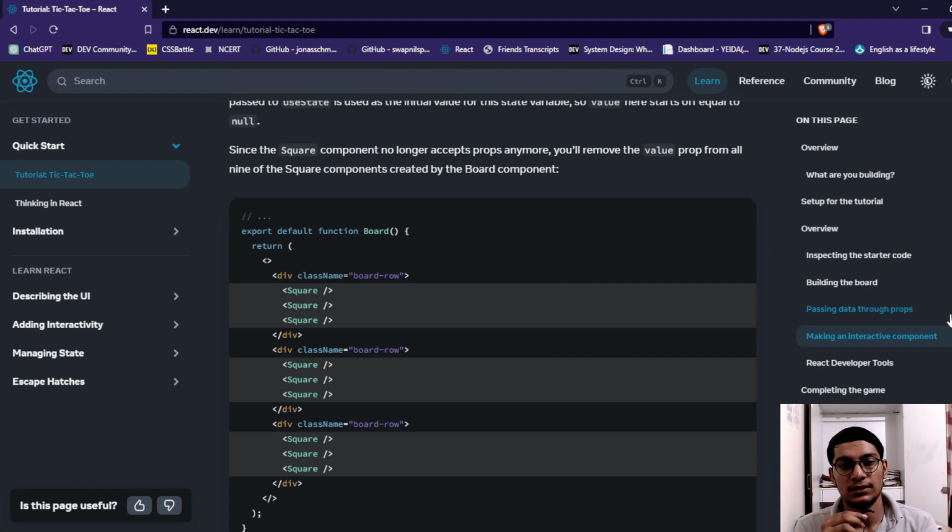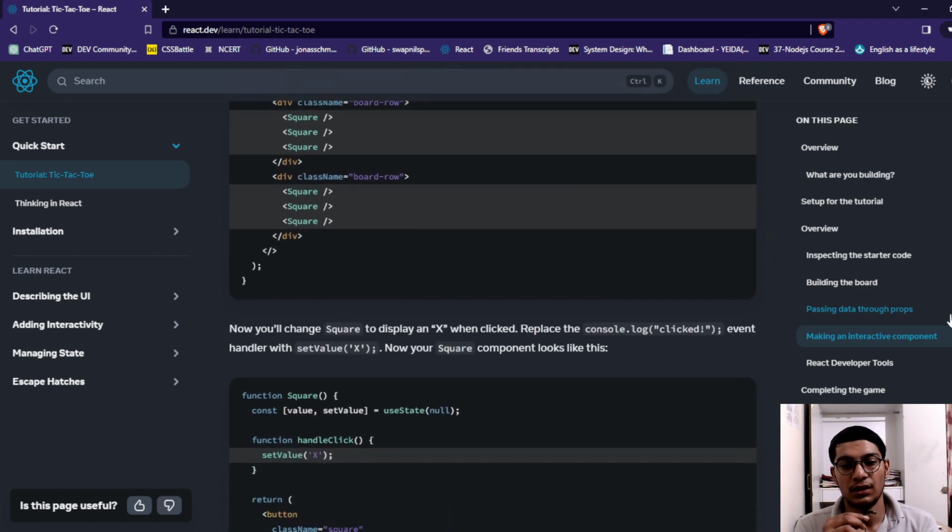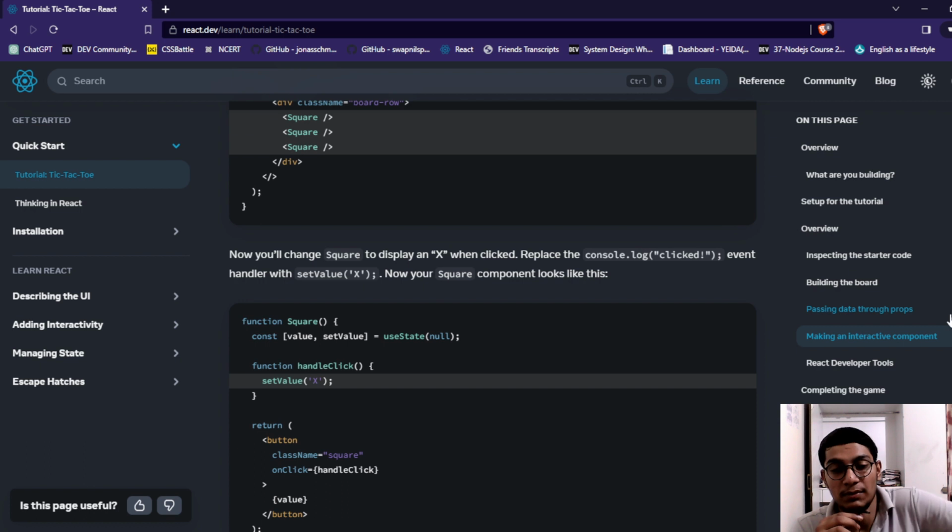Since the Square component no longer accepts props anymore, you will remove the value prop from all nine of the Square components created by the Board component. Now you change Square to display X when clicked. Replace the console.log click event handler with setValue('X'). Now your Square component looks like this.